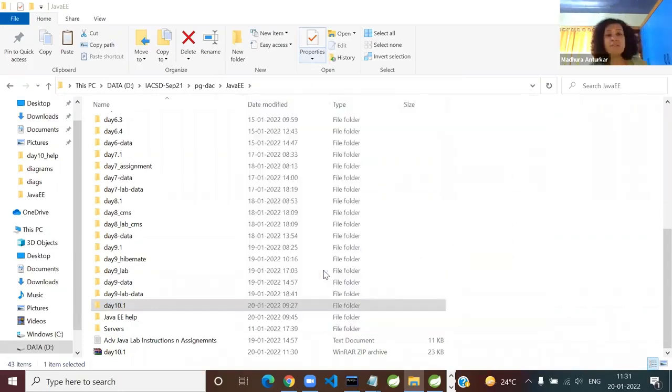Yeah, I sent you this. Take a look at it. Whenever you import this, import it as File, Import, click on Maven, Existing Maven Project. So it will get imported into the workspace. Edit the Hibernate configuration XML and change the database username and password. Otherwise, it won't work.